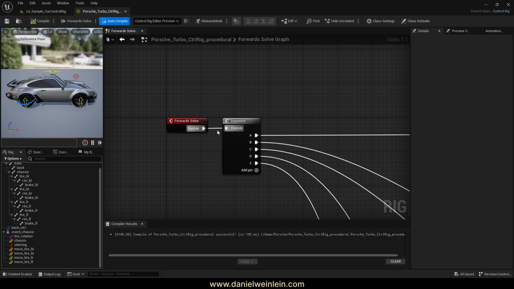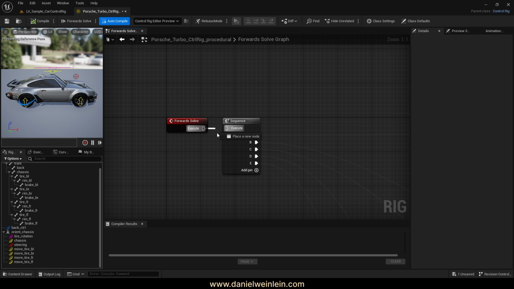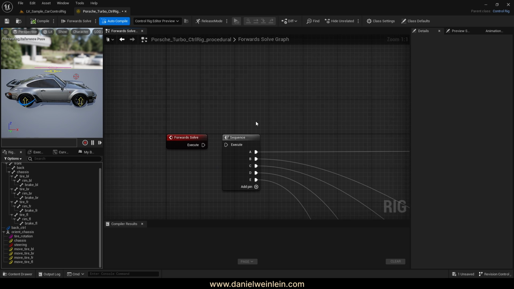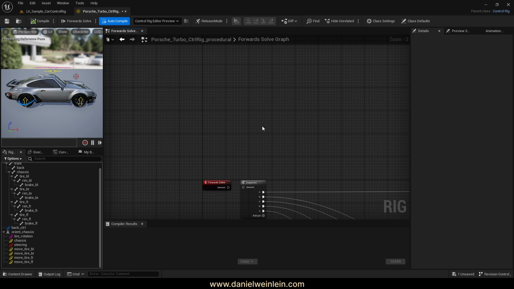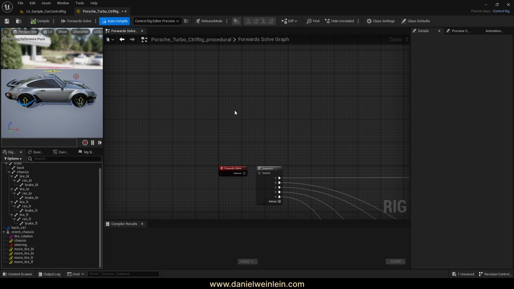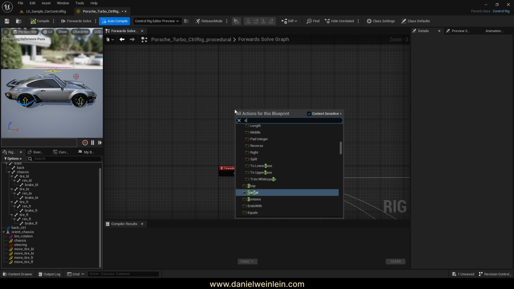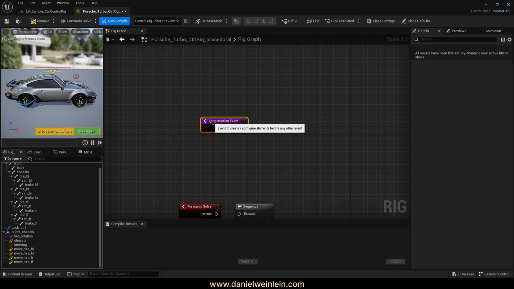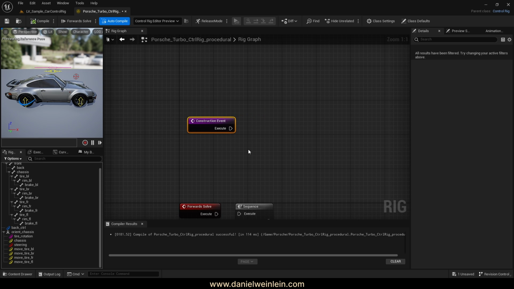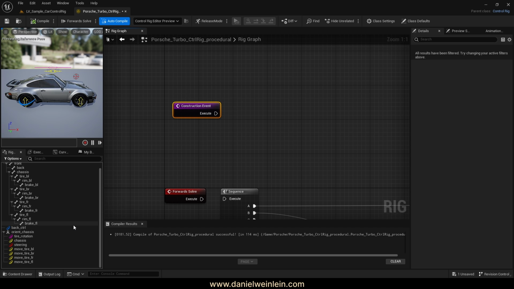disconnect the forward solves execution via here. So with command and click, I simply disconnect it. So nothing can happen to the rig anymore during the control creation. So let's search for the construction event, and with the construction event we are able to spawn controls and null objects and other things. And in this case I want to spawn my first control, which is the back control.